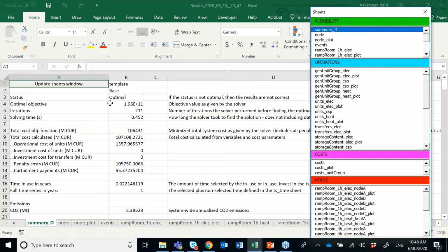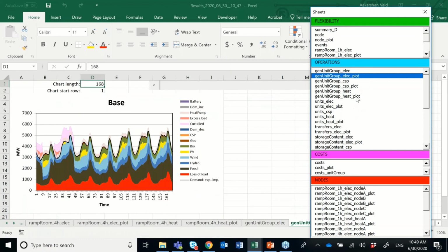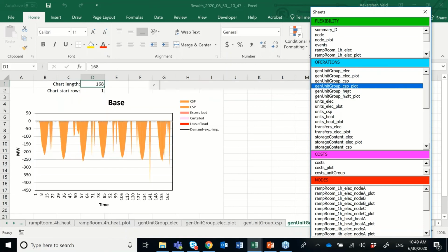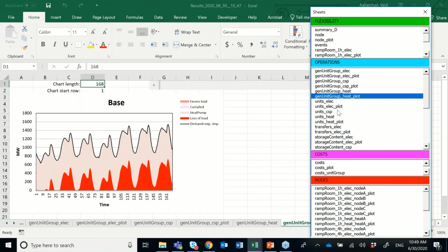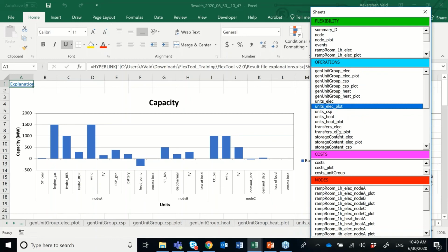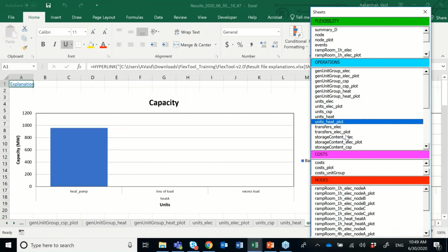For example, if we have a look right now in the summary tab, you will see that an optimal solution has been found. Here we can see the number of iterations, solving time in seconds. We can see the total cost objective function, some data on the operational cost of units. So all this information is available here. We can also have a look at the various plots that have been created under operations. So there's a lot of data, a lot of results that you can explore with this tool, as you can see.